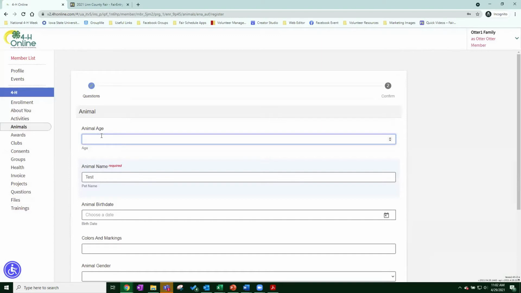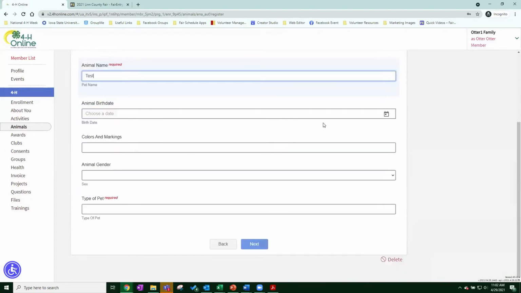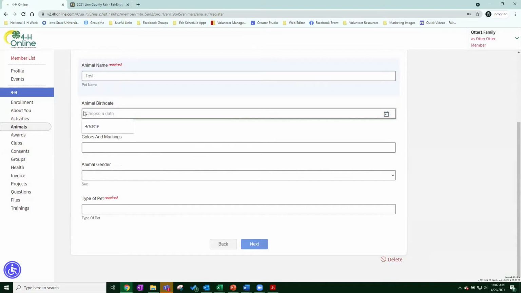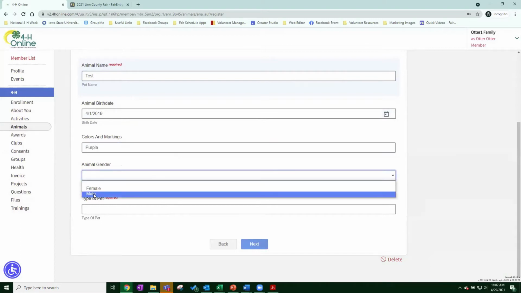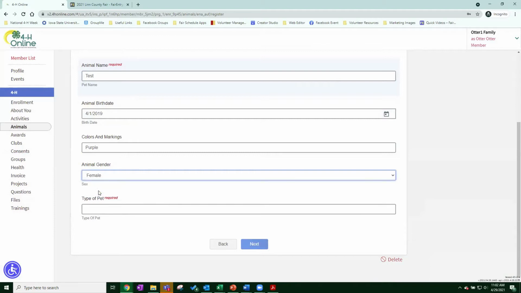So my test animal is going to be 299 years old. Its name is Test. I'm going to choose its birth date. I can either type the date in or I can choose from the calendar view. I'm going to just do 4/1. I'm going to say this is a purple pet. And if you click on the animal gender, it drops down and you can select male or female. And then type of pet, this is going to be a dragon.